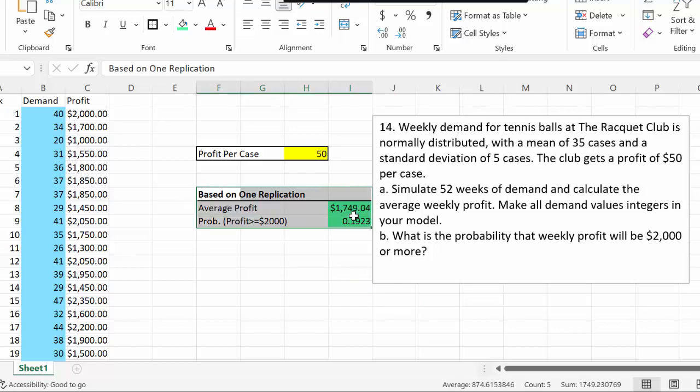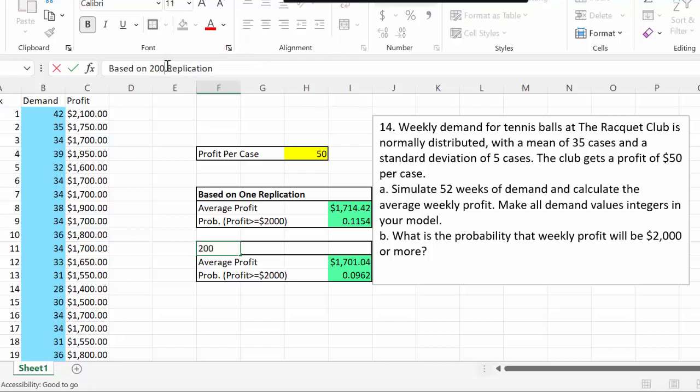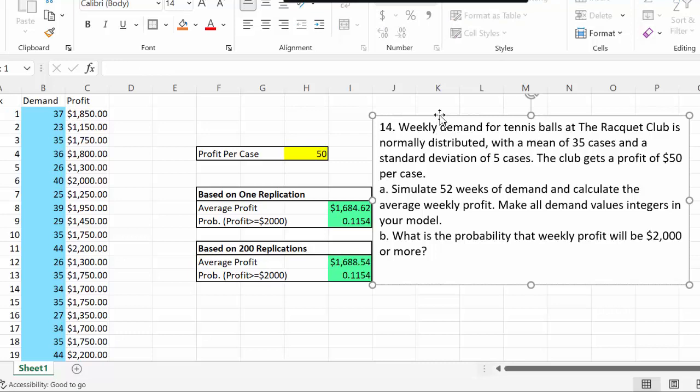So let me just copy this whole table. Okay, we can call this based on 200 replications. We'll talk about how we can do that. Okay, so let me move this out of the way.